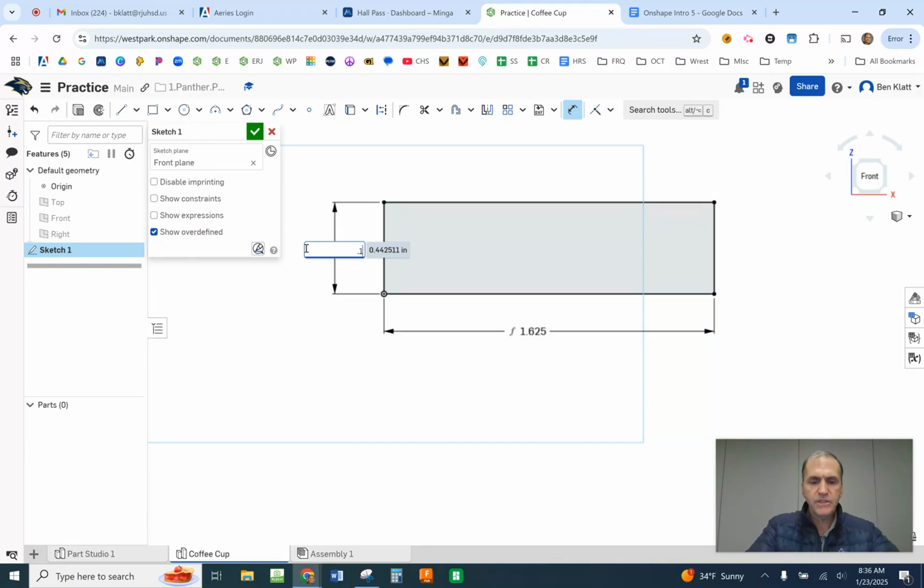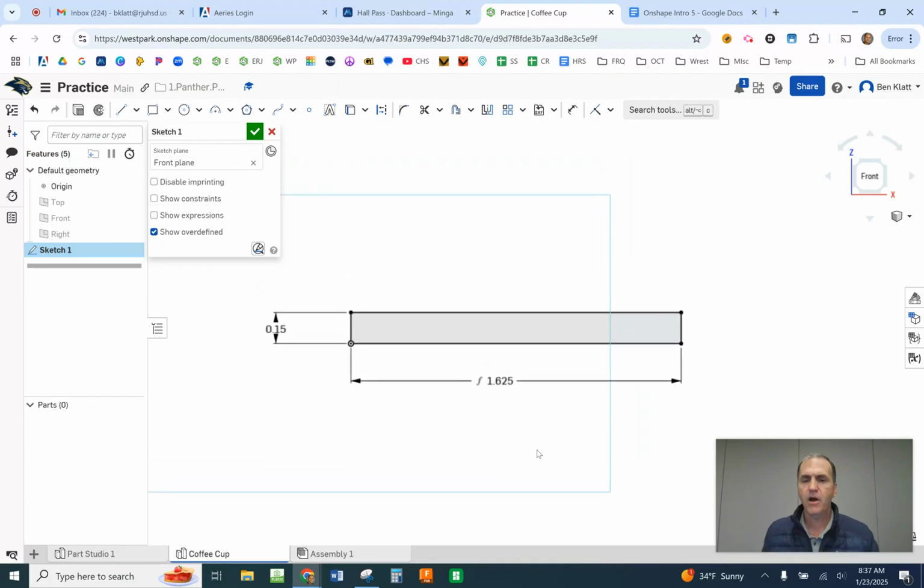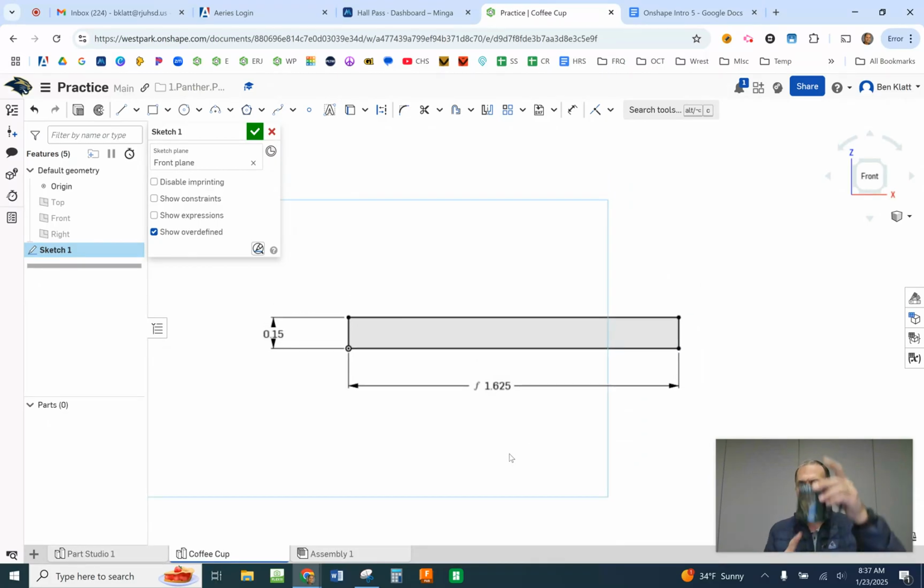Remember that these dimensions can go anywhere. Don't get confused by them, and don't think about where they are, because they can be anywhere. It might be in there, it might be out here, it might be wherever. It's just showing you the size of things. Okay, that little F means function, meaning I did some math in there. All right, now that's going to represent half of the bottom of the cup.